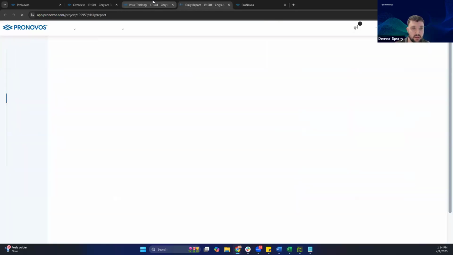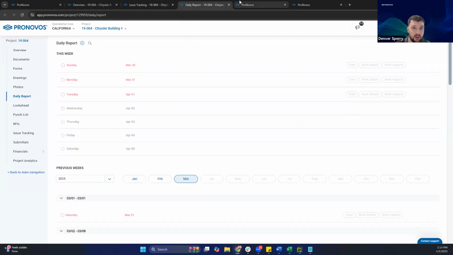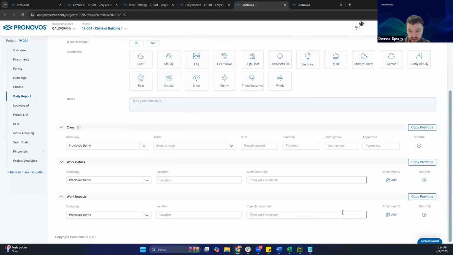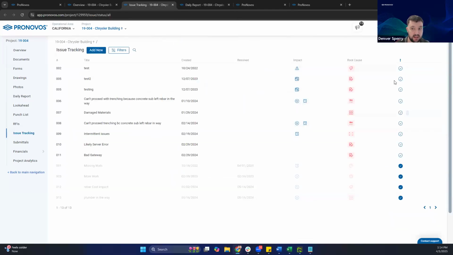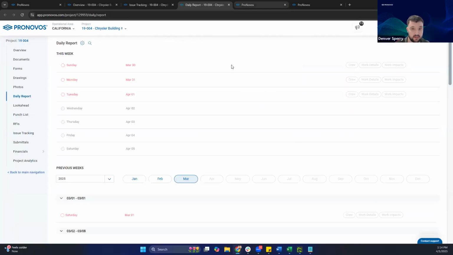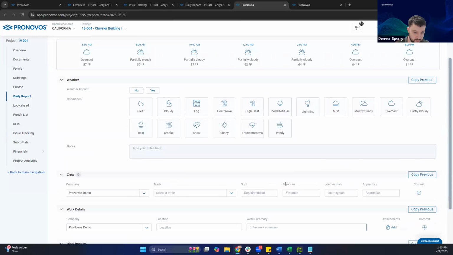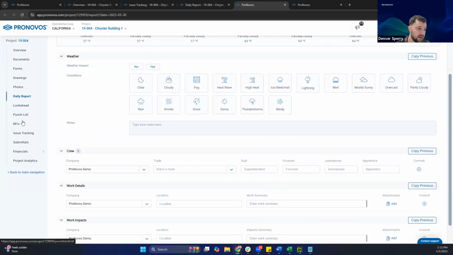At the current moment, the issue tracking is tracked separately from the daily report. Now, what I have seen some people do is they're in the work impacts, you do have the attachment option. So if we want to kind of put it all in the same spot, we can get a PDF copy of the issues here, and we could upload them directly to that particular day in the attachments here. Otherwise, you would just navigate over to the issue tracking and see everything that's listed out there.